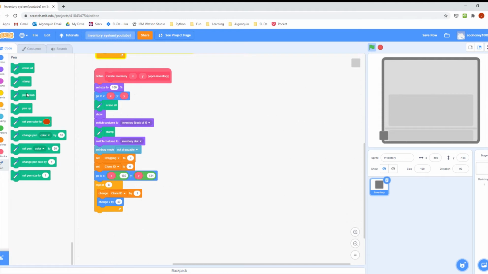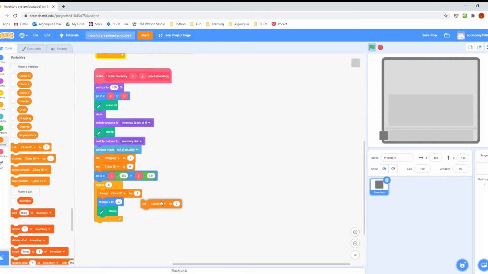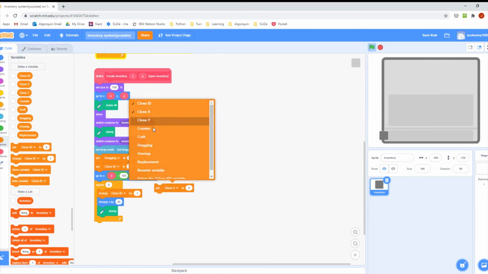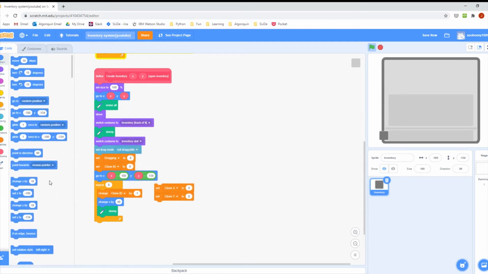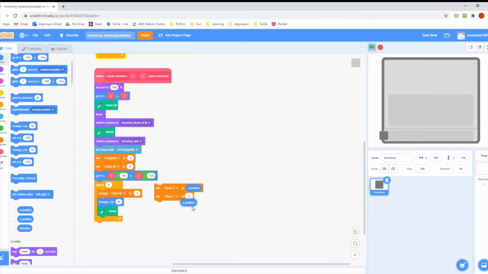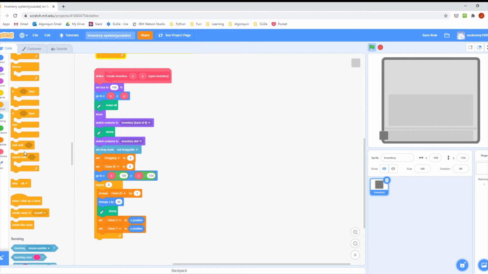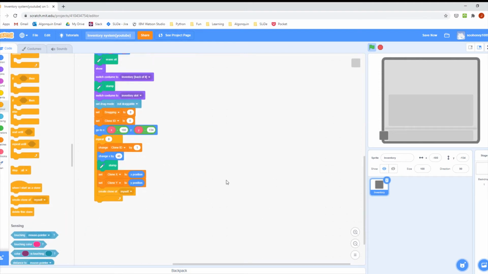Let's also get a stamp, and then let's set our clone ID, clone X, and clone Y to its X position and Y position. You might know what that is, and let's go ahead and create a clone of myself, so we will stamp out our things. And there we go, we have 8 slots.